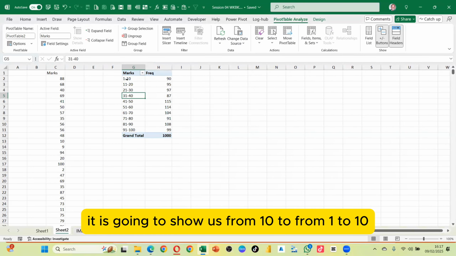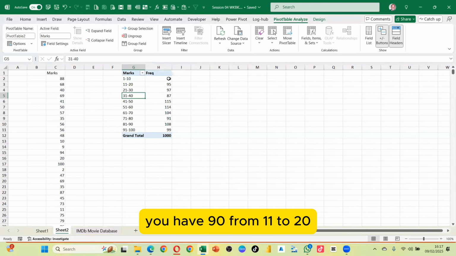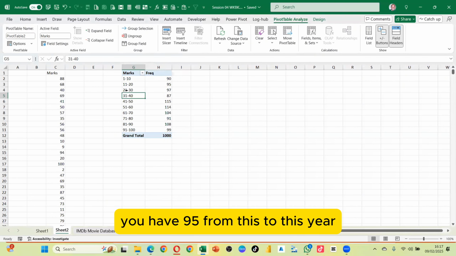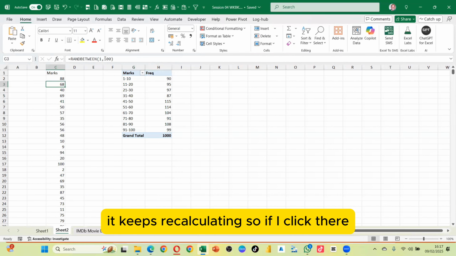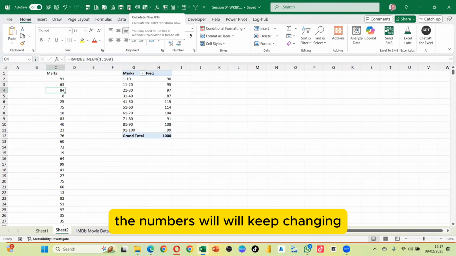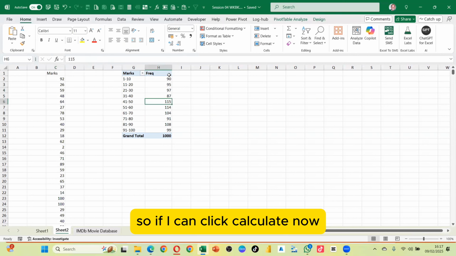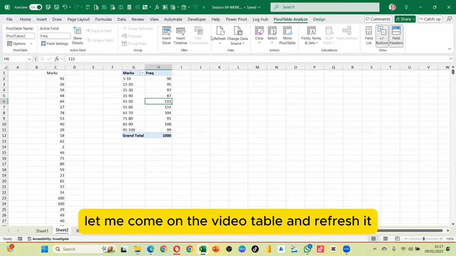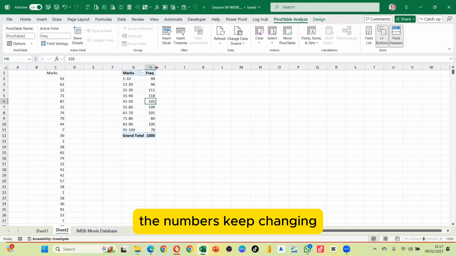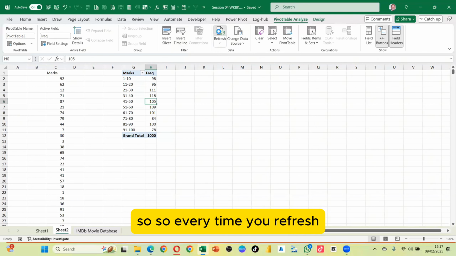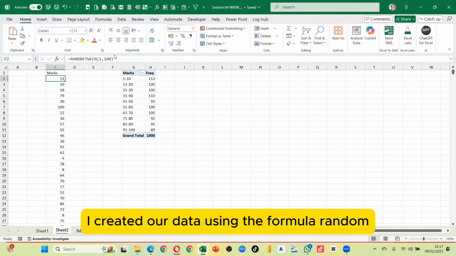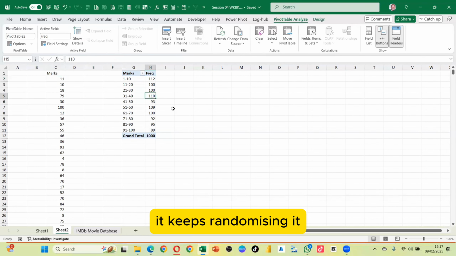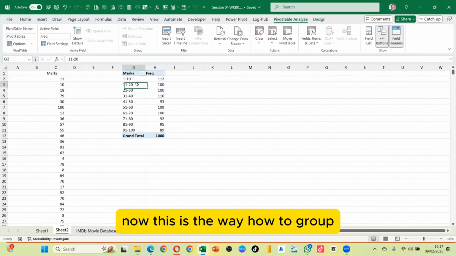It is going to show us from 1 to 10 you have 90, from 11 to 20 you have 95, and so on. Now remember with random, it keeps recalculating. So if I click calculate now, the numbers will keep changing. Let me come to the pivot table and refresh it. The numbers keep changing. Every time you refresh, the numbers change, because remember we created our data using the formula random. It keeps randomizing it. Now, this is how to group.